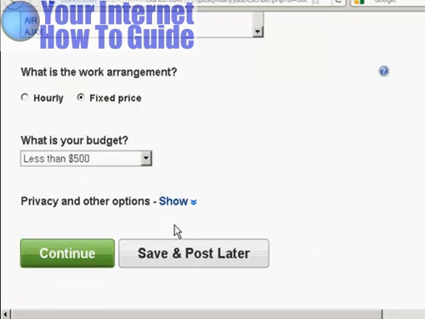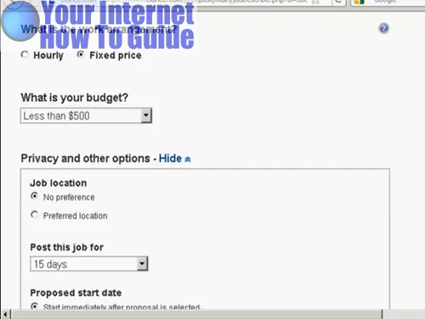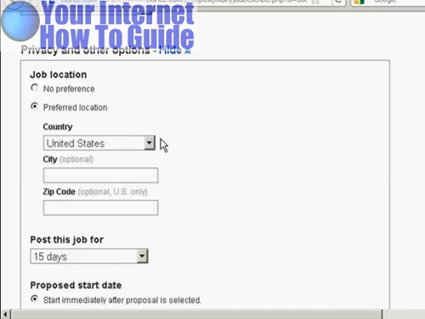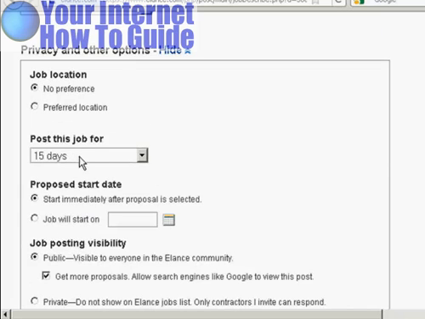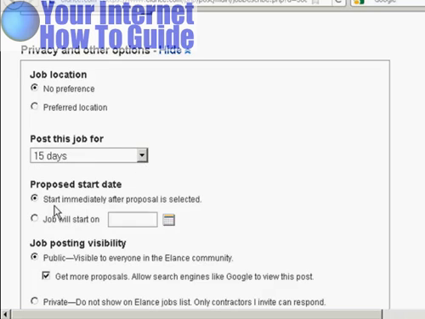There are some other options that you can select. If I just do that, you can see you can decide where the job location is going to be. So if you want somebody to come to your office, you would click on preferred location. Another box opens up here. I'm actually going to keep it at no preference. How long you want the job posted for? The default is 15 days. I'm going to leave that there.